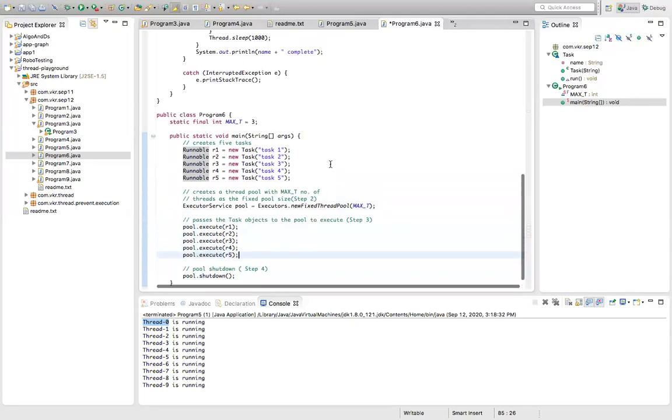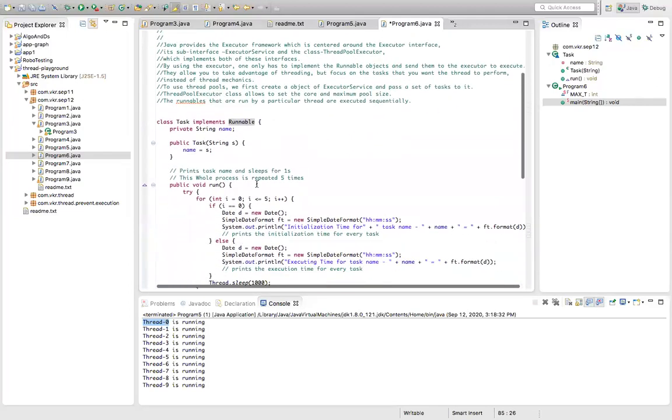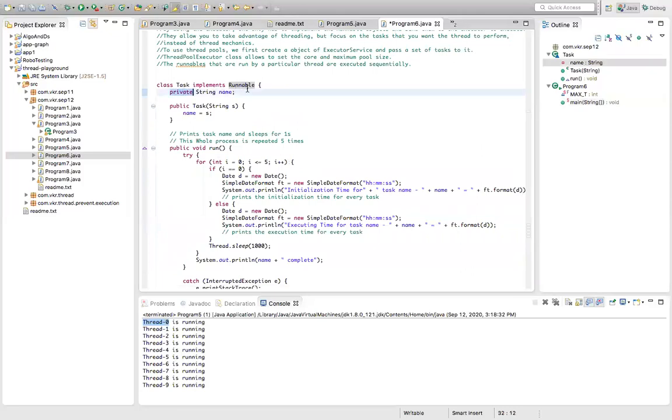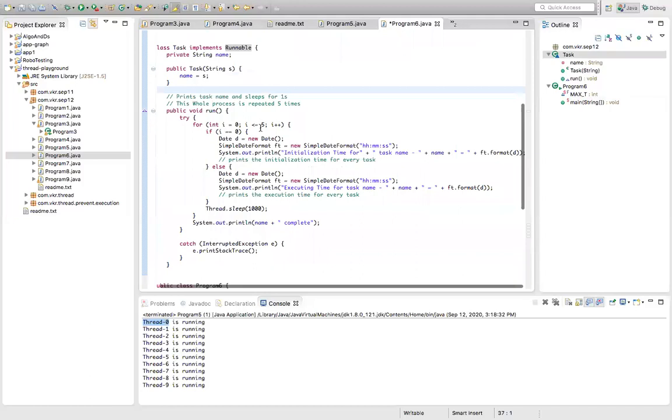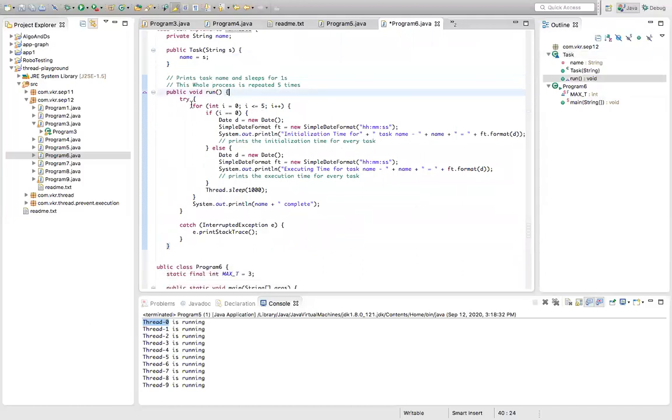Now what is there inside the task? We can see class Task implements Runnable. Inside the task I have a variable, private String name. I am just initializing the variable using the constructor of the task. Inside the run method, we have a try block and a catch block. for int i = 0; i <= 5; i++. If i equals 0, we need to take the current date.